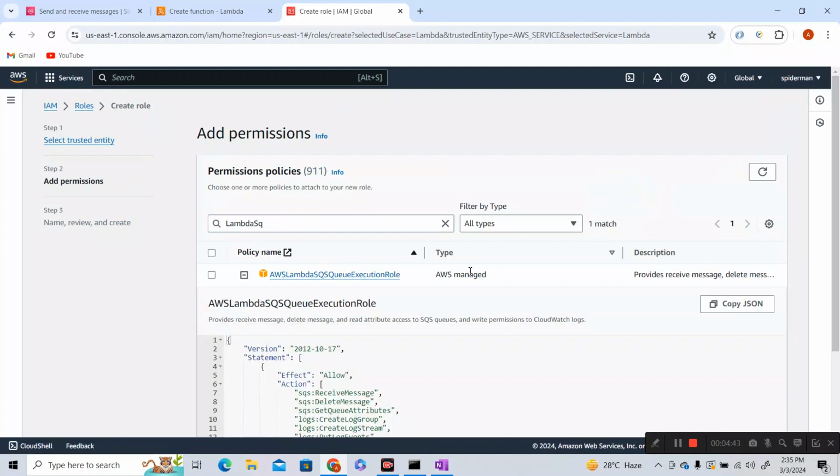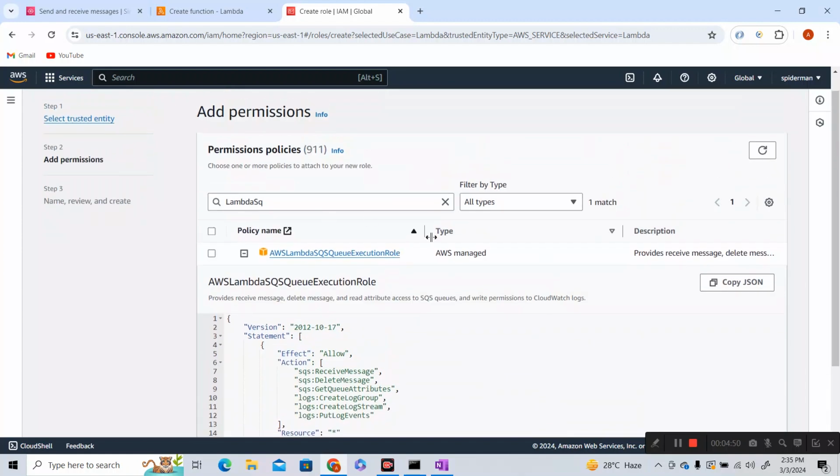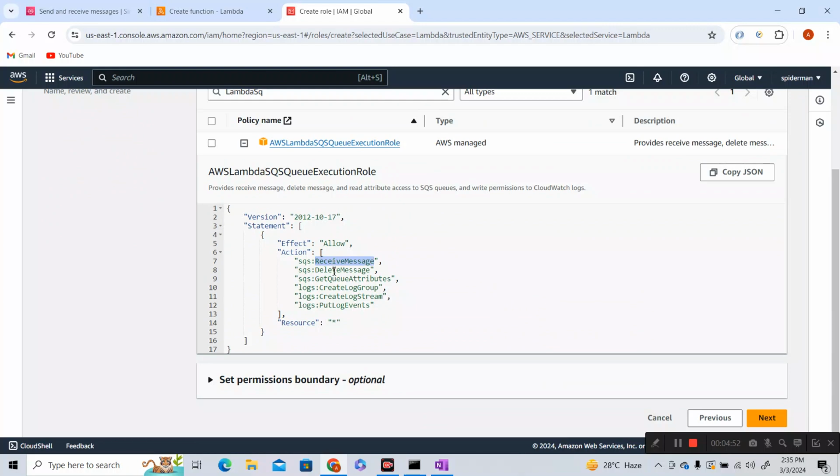If you expand this, you can see the allowed actions that are available in this role: receive message, delete message, create log group, create log stream, and put log events, right? Obviously we need all these things, especially receive message, as this Lambda function acts like a consumer to the SQS queue, so we need to have the permission to receive the message from the queue.